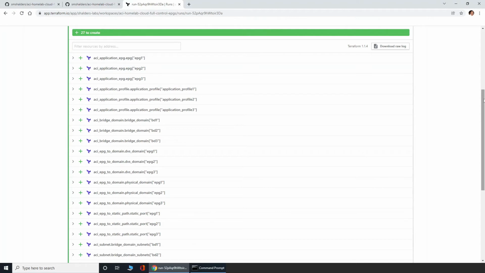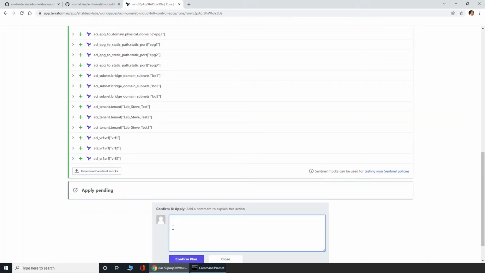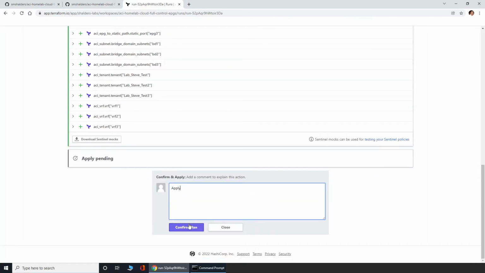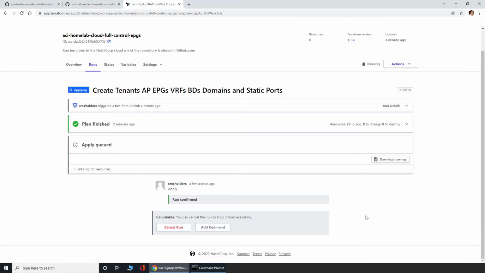Scrolling down, I'll confirm and apply those changes as I'm happy for these changes to be applied to the Cisco ACI. I'll add a message for reference purposes. Of course, if this was in production, I'd spend more time thoroughly evaluating the changes due to be applied and would input a more meaningful comment.